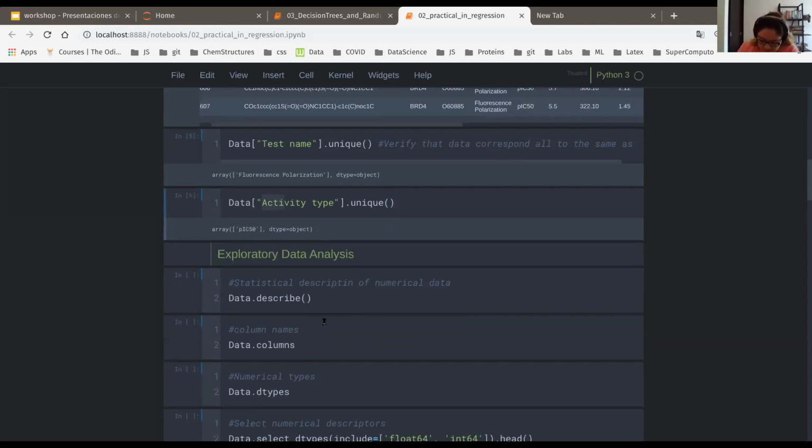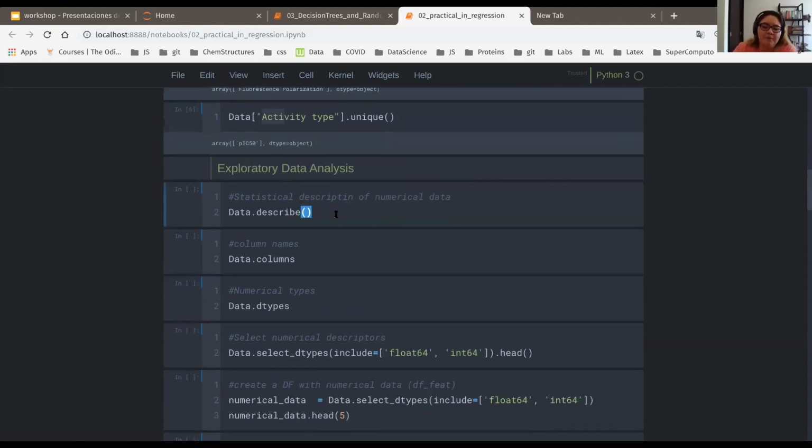And right now I want to start working a little bit on exploratory data analysis. I mean, this is a very important step because in this part of the process, we can identify which variables are highly correlated and which variables are correlated in a positive or in a negative way. And we can also identify if two variables are correlated between themselves. To compute the statistical descriptors of the numerical data, we are going to use a pandas method which is called describe.